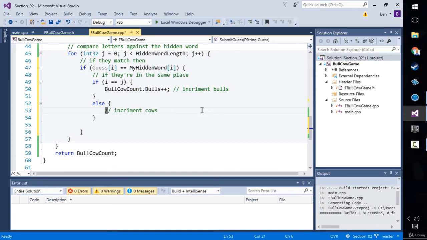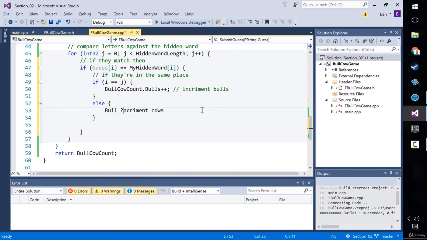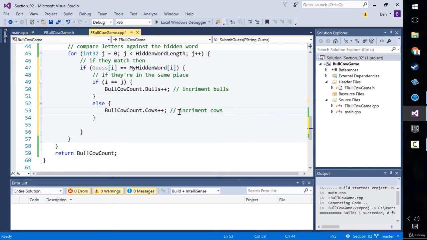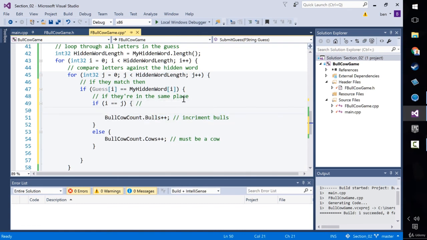So then what we're going to do, if otherwise, then the characters have matched. I've got an insert problem. The characters have matched, and then what we're doing is we're saying, well, they've matched and they're not in the same place, therefore it must be a cow. Okay? So if they're in the same place, increment the bulls. We could even qualify here. No, this is the if they're in the same place. So let's take that, pop it on the end there, and then it reads quite well.